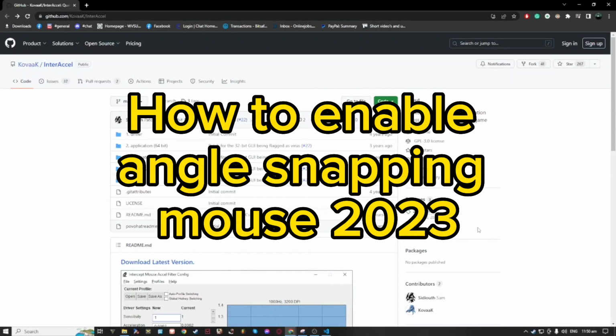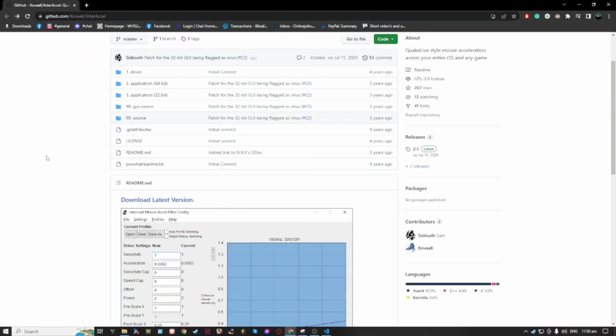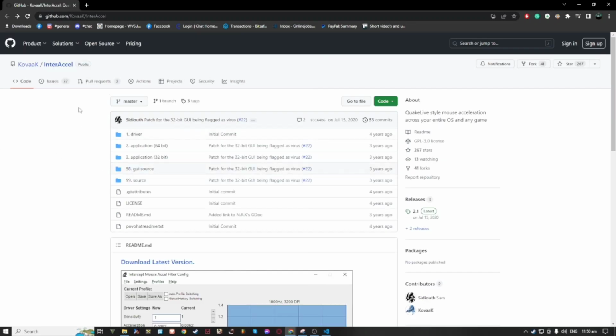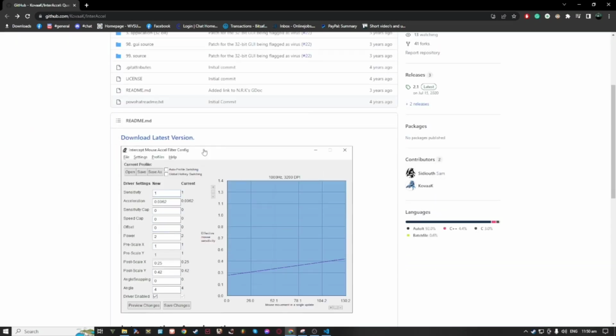How to enable angle snapping for your mouse in 2023. In this tutorial, you will be able to enable angle snapping for your mouse in any brand. So let's head on to GitHub and get this angle snapping software.